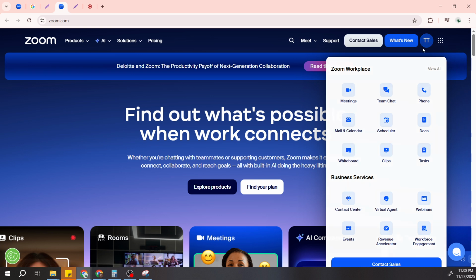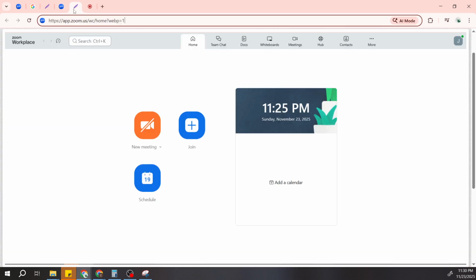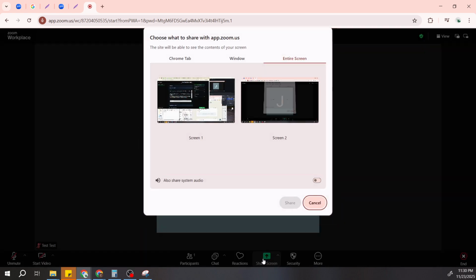Now, start a meeting. You can launch a new meeting to practice or use this process when your real call begins. At the bottom of your meeting window, you'll see the Zoom meeting controls. Click the green Share Screen button. This is where the magic happens. A sharing window will appear with several options.